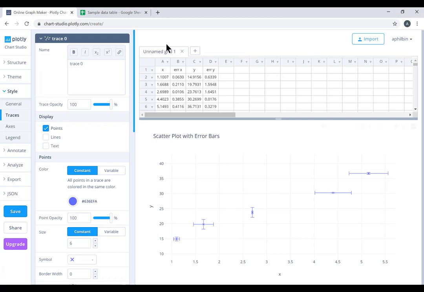You can see we went through how to do it, how to choose which columns we're using for data, and how we can affect the style of our error bars and points so that we can make things more visible. So there it is. And that concludes this video.